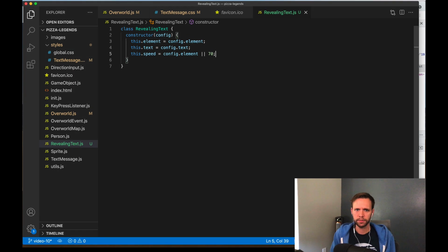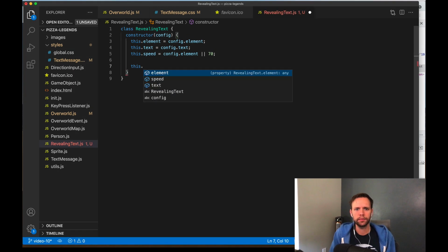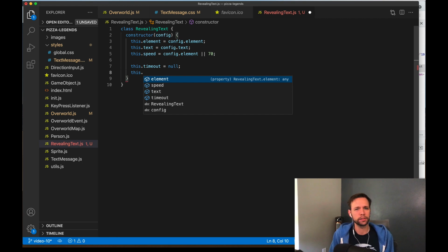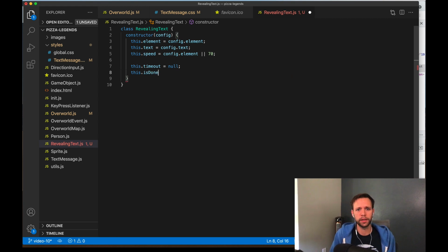So next we have two little bits of state. First is a timeout, which can start null. We're going to be using a JavaScript setTimeout to handle the cadence of when these characters should appear, and we're going to be saving that timeout to a class variable here. And then the next is just a flag that tells us if we're done revealing the message or not, and that starts false.